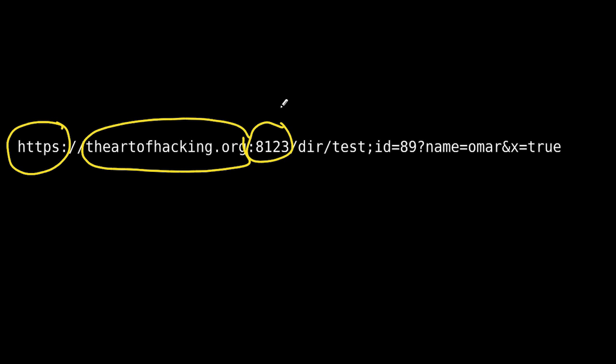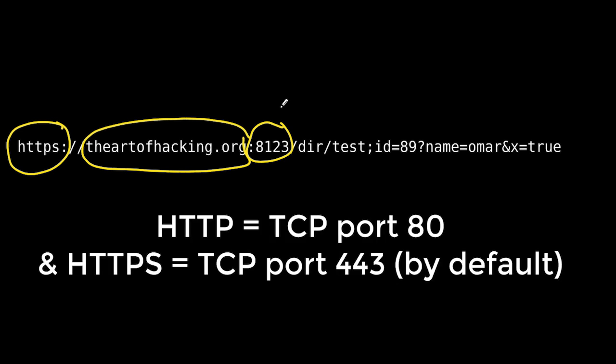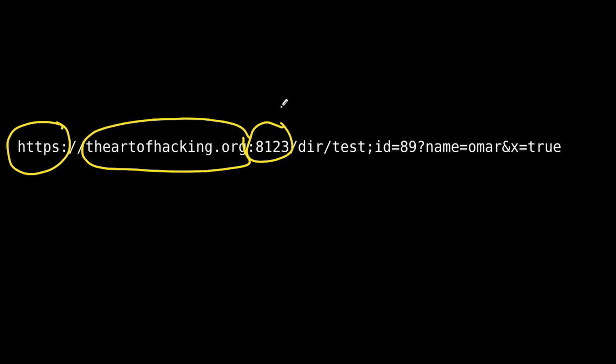By default, of course, web servers listen on port 80 if it's HTTP and port 443 if it's listening for HTTPS. But in this case, we have configured the web server with a different port, and that port is 8123. So that's where you see theartofhacking.org colon 8123.